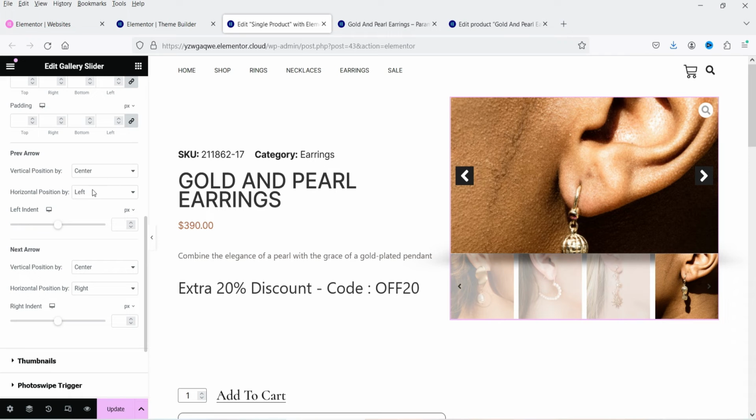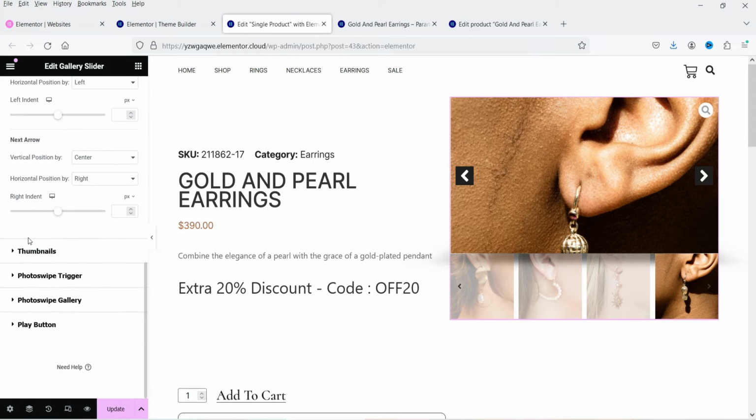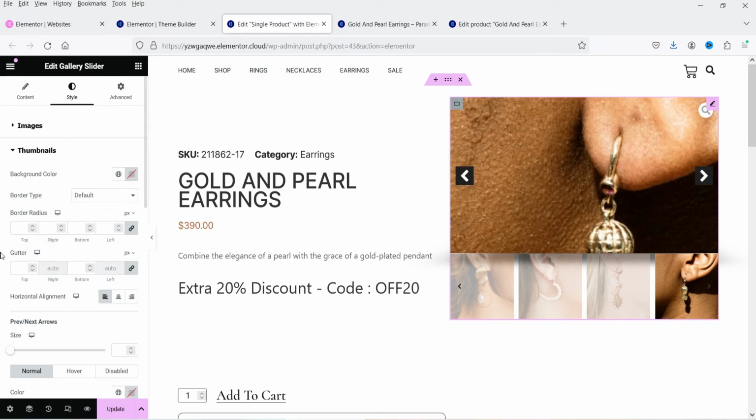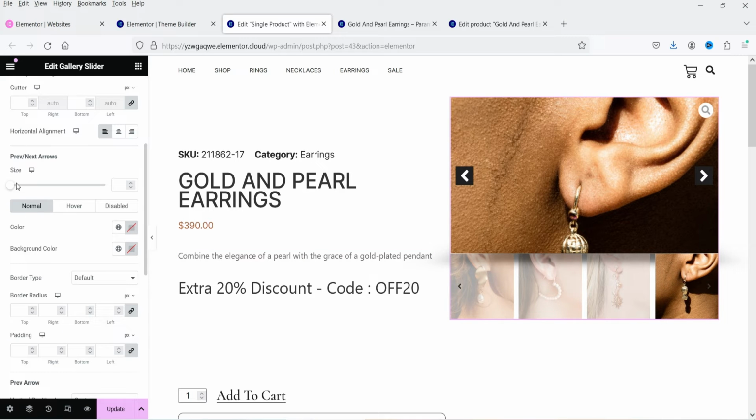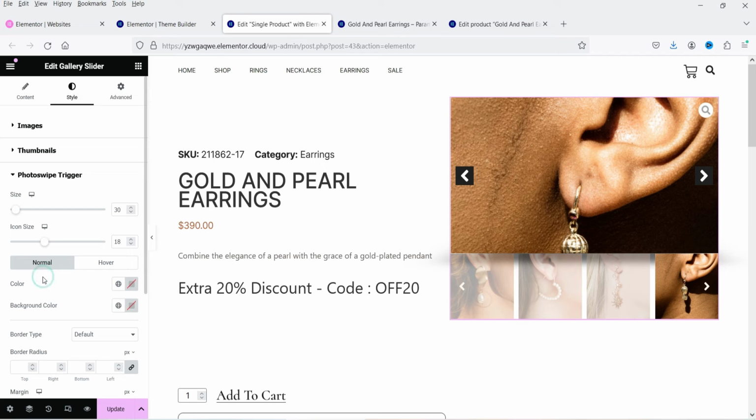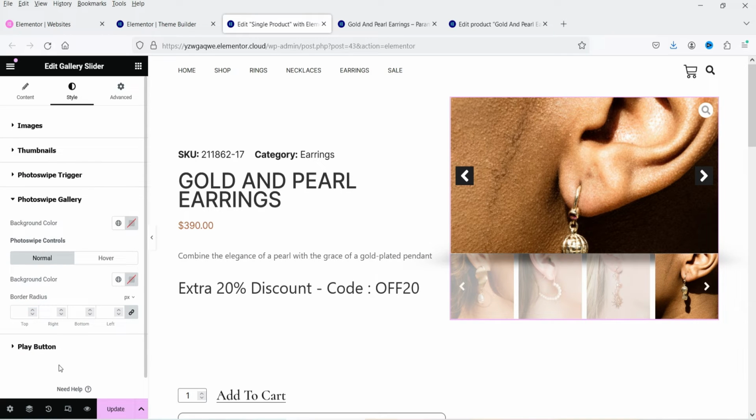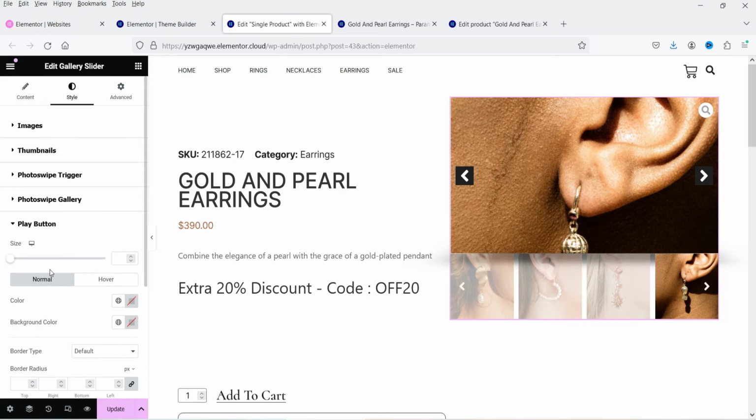Then previous, arrow, center, left. So these are the arrow settings. Then we have thumbnails. And these are the settings for the thumbnail. You can change the arrow size for the thumbnail also, change the color. This is a photo swipe trigger, photo swipe gallery, and play button. So this is for the play button.